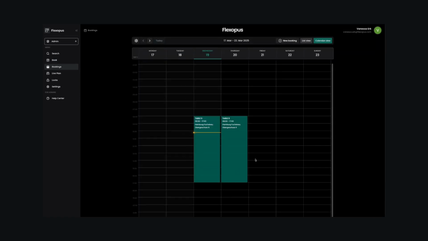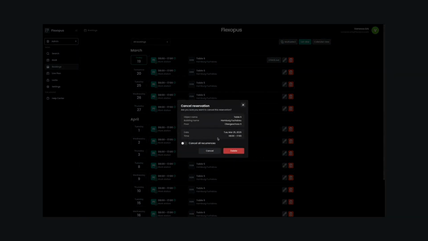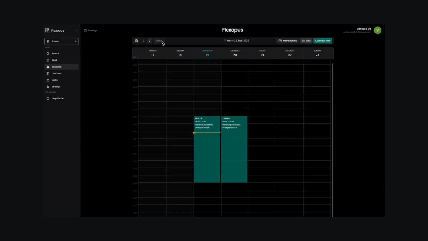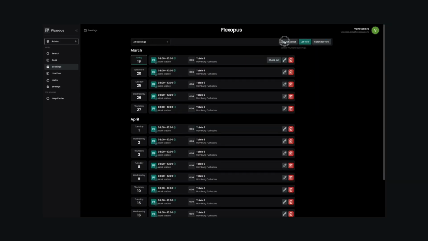Now let's imagine I'm going on vacation from the 25th to the 27th of March. Since my office is not private and I am willing to share it with others while I'm not there, I can delete the bookings for the days I'll be absent. In the list view, I can simply click on the trash bin icon next to the booking and confirm the deletion. In the calendar view, I just need to click on the corresponding booking and again, click on the trash bin icon. But I can also select multiple days at once by clicking on Multi-Select and delete them all together by clicking on the trash bin icon.